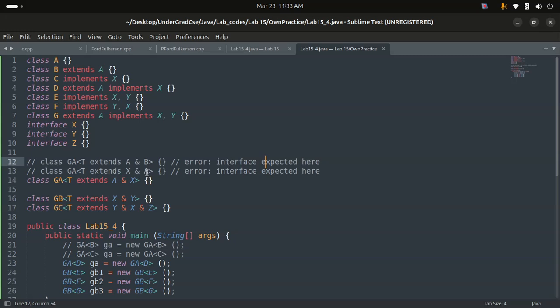In the same way, here X and A, as you can see, the interface is before the ampersand, and A is a class, and that's why here it is expecting some interface to be here, and that's why there is an error. And in the third line of the generic class declaration, GA is a class, and the type parameter is expecting a class that extends A and also implements interface X. So the ordering is good.